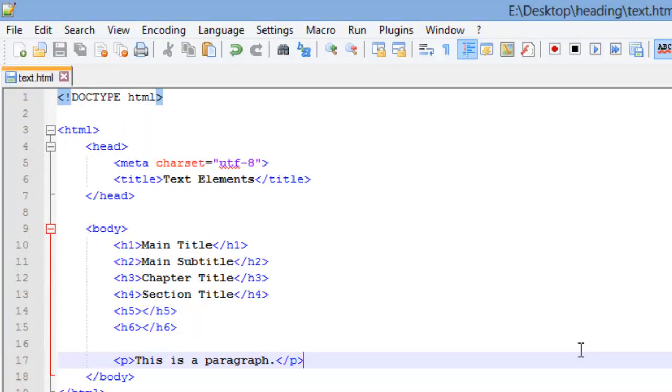Next we're going to take a look at some special block elements and some inline elements for using different text and stuff like that.